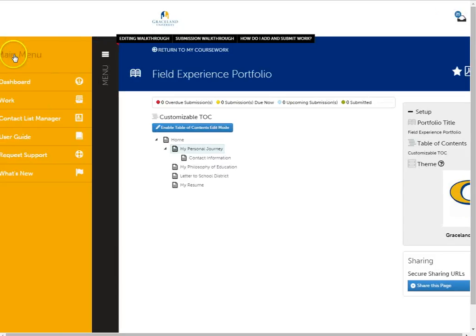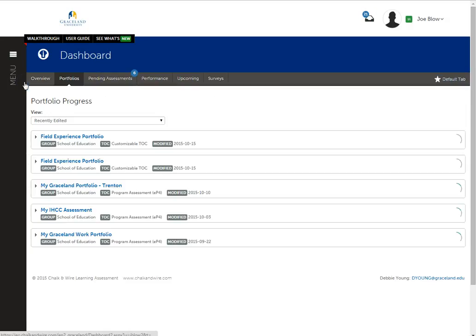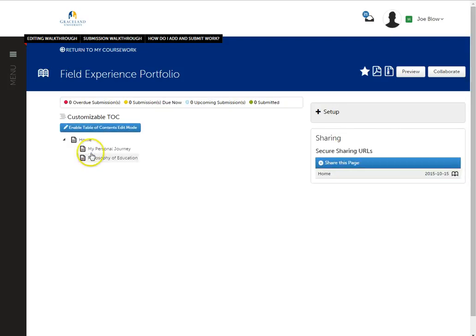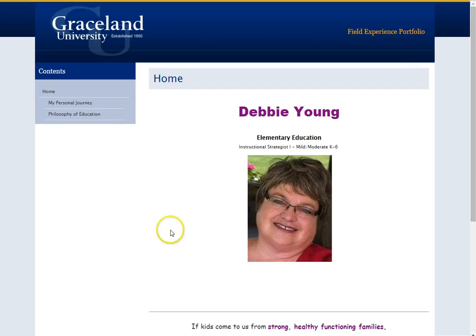So let's go back to my dashboard and look at a portfolio that I have already been playing with. You can see I just have 2 pages so far, and we can see the table of contents on the left, and you have a preview button up here on the right. So click preview. Now this is what it's going to appear like when someone else looks at your portfolio. This is what the school district is going to see.